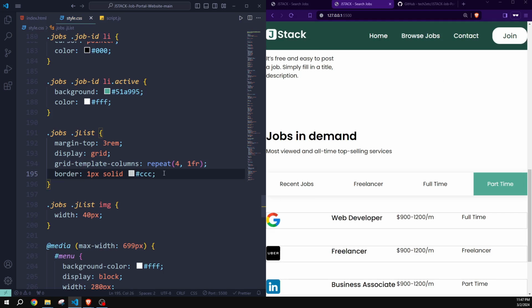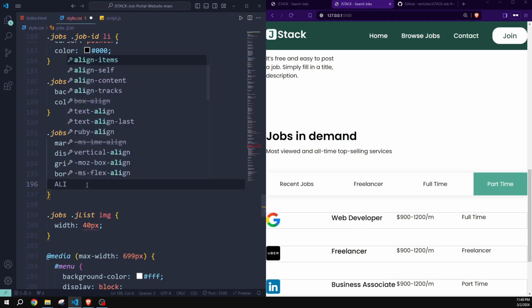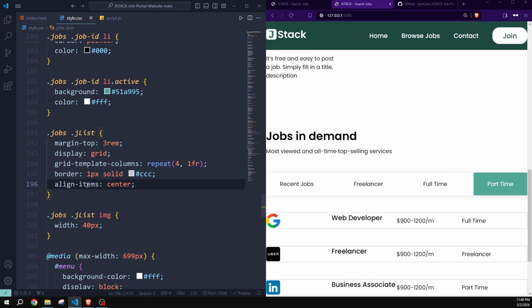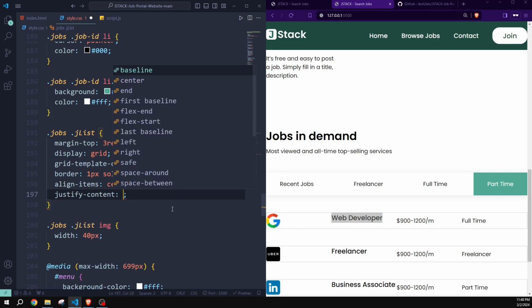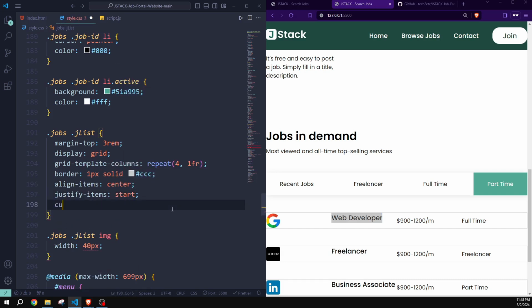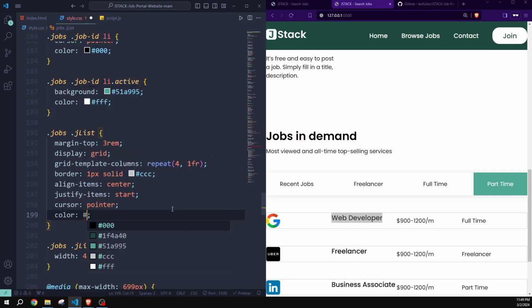Now save. Now here you can see that this complete row is not actually in the center. So for fixing this issue, we have to use align items, and it will be center. Now save, and here you can see that everything is now in center, but still this text, this heading is not in center. We will fix this in a bit. So here I will use another property, and it will be justify items, and it will be start. Then I will use a cursor pointer, and then I will change the text color, and it will be black.